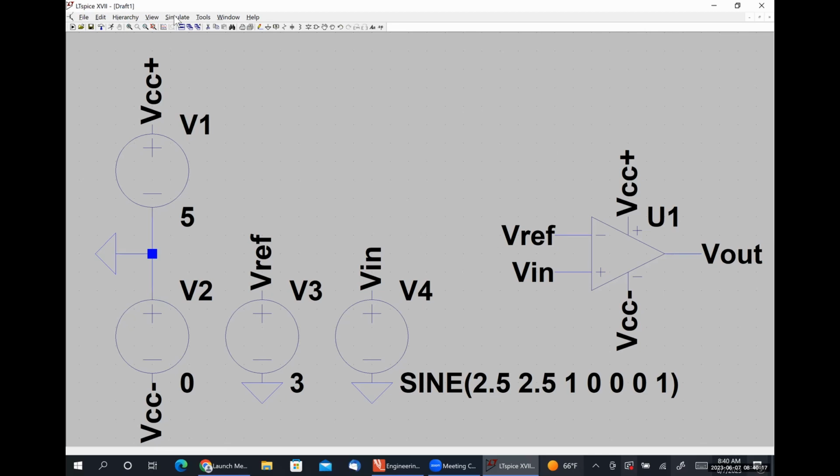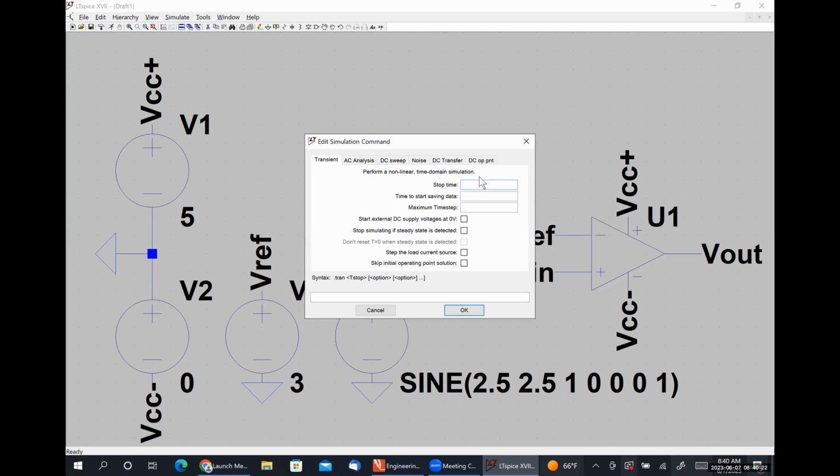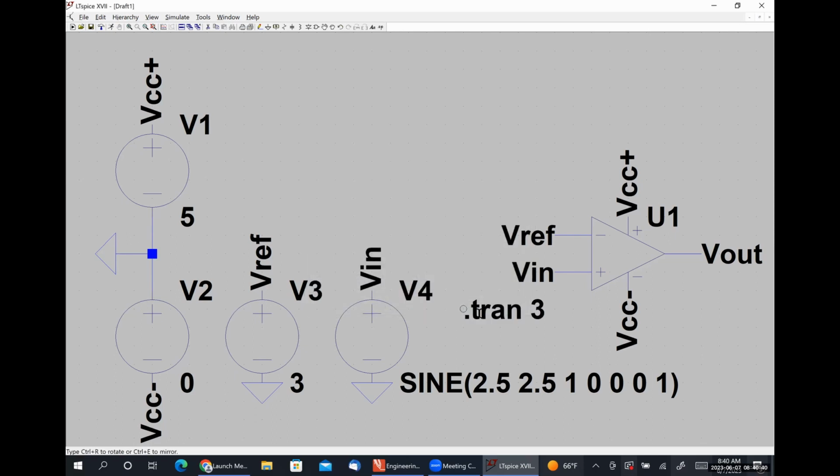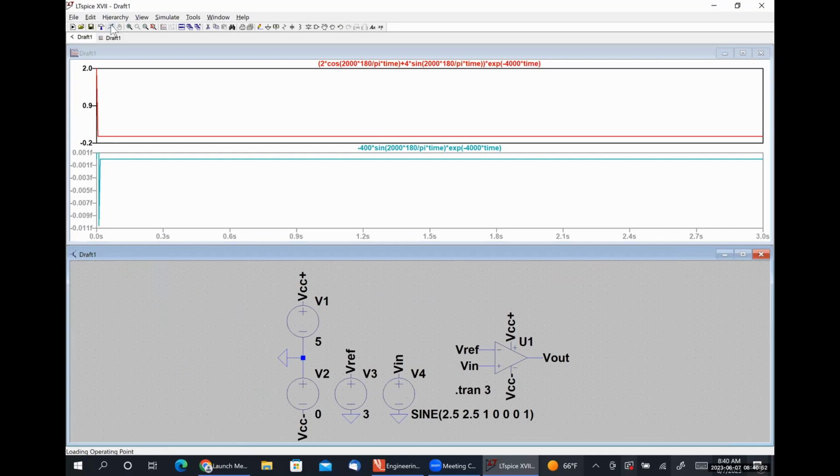Now I'm going to simulate the circuit. If I click the simulate button, I'm going to edit my simulation command, and I'm going to tell it to stop after, let's say, 3 seconds, although it really shouldn't matter, because we're not going to end up using that time thing in a moment anyway. So this .tran 3 thing that just popped up is telling the simulation software to run a transient analysis for 3 seconds. Now I'm going to press the running man icon.